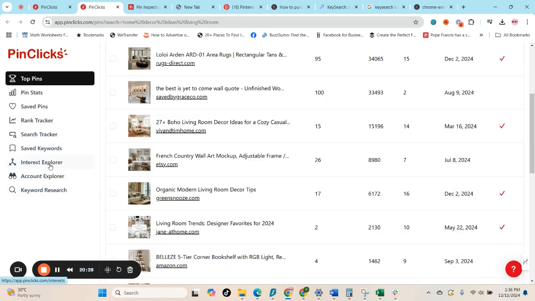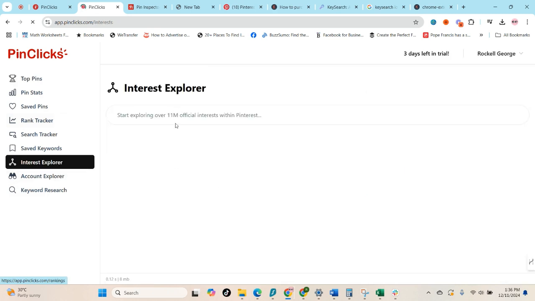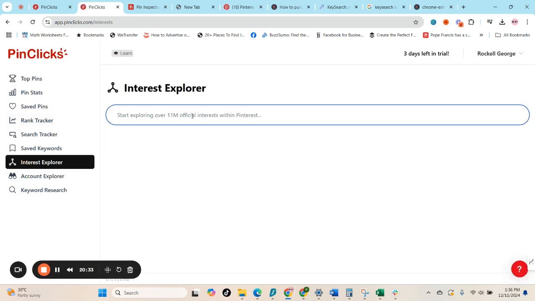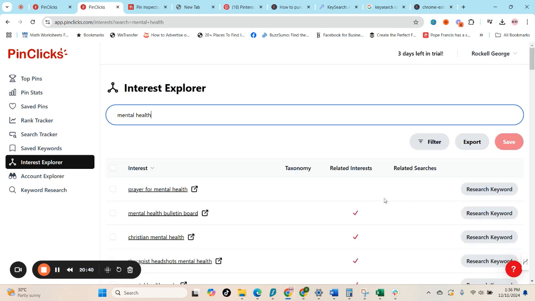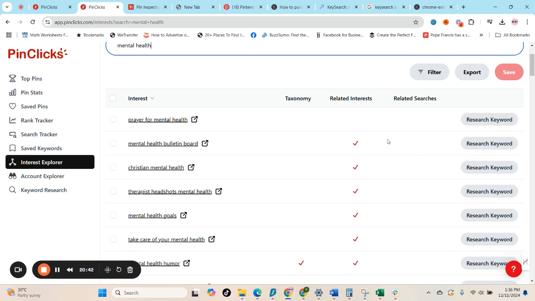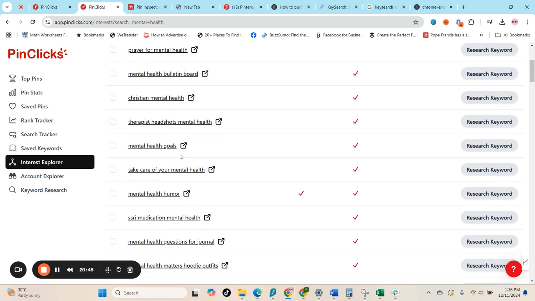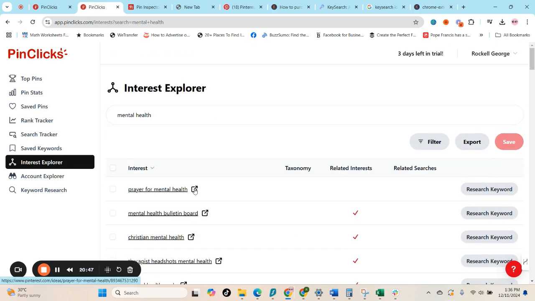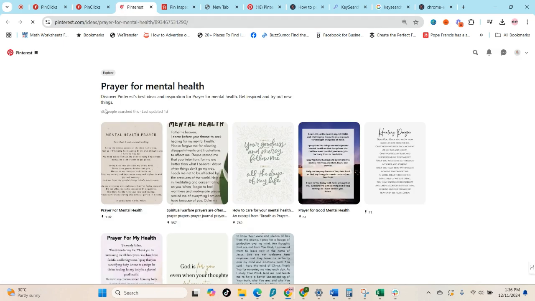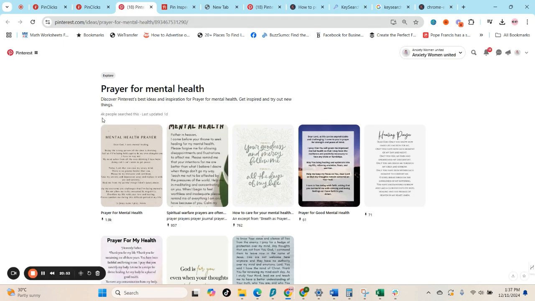You also have Interest Explorer. So let's say you want to look at mental health. You want to start a mental health niche, right? So you type in mental health, and there you can look at the different interests. So what you can do is just click on the little arrow, right? And it will tell you how many people are searching this. So 4,000 people are searching prayer for mental health, over 4,000. And that was in the last day or two. So that's a pretty good niche, right?